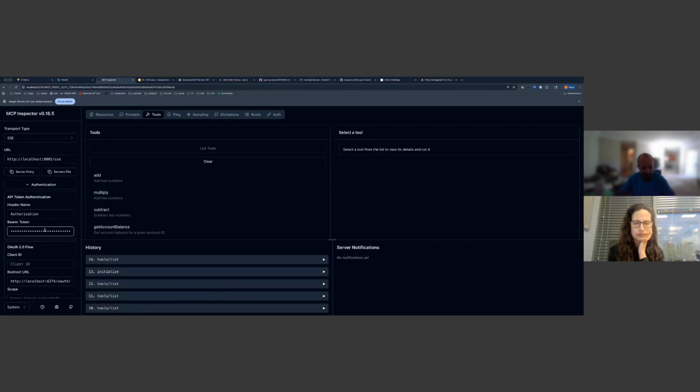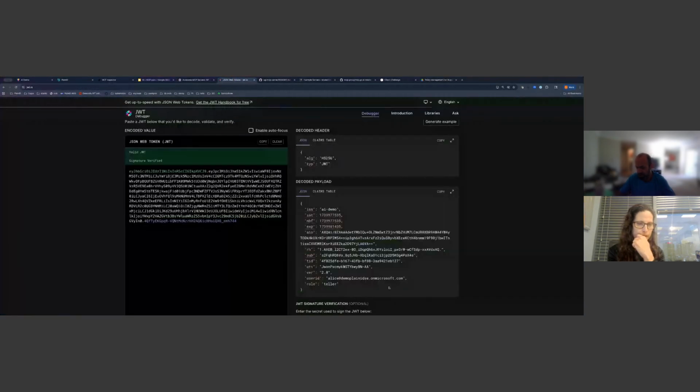Of course, I'm going to send the bearer token. I'll show very quickly how the token looks. This is the token I'm using in my demo. And the one thing that is very important to see is the role of the user. Again, for simplicity, I put the role into the token.